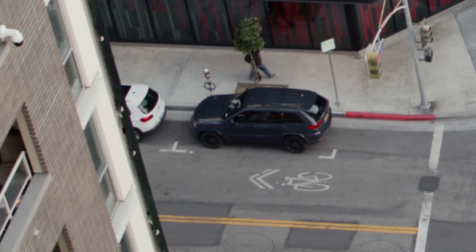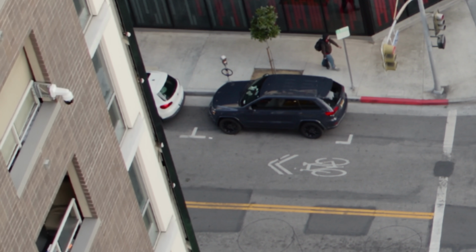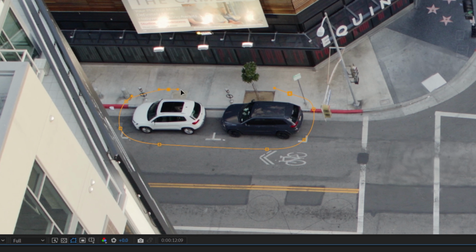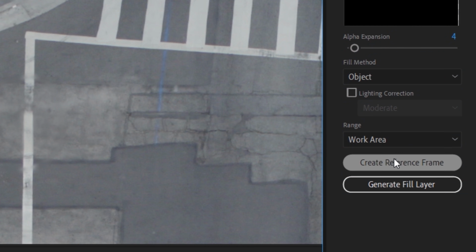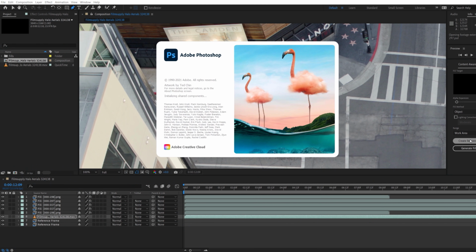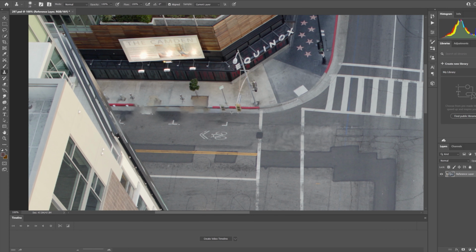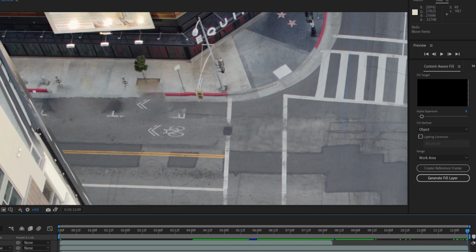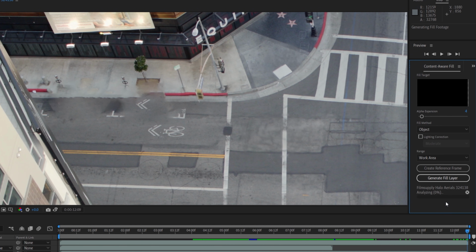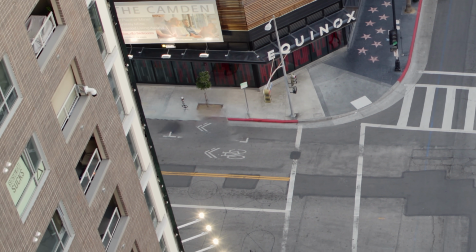For some of the parked cars, we have no reference to what is actually behind them, so for things like this, you can instead create a reference frame which will open up in Photoshop. Paint out the cars here manually. It doesn't need to be the best paint out in the world since there will be zombies blocking the visibility, then save and close. Now click Generate Fill Layer and it will map the Photoshop image into this space.